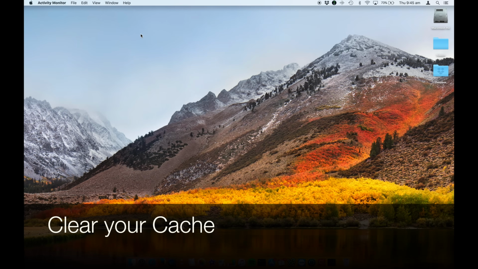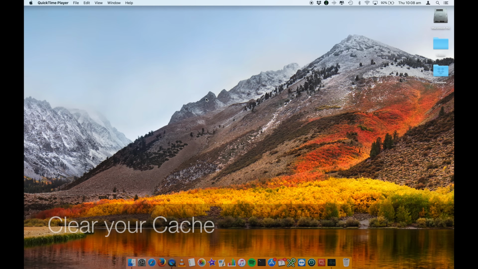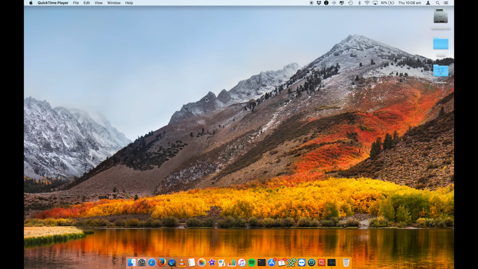Clearing out your cache. I will warn you before we commence, be very, very careful when you are removing your cache, because removing some things that you may not know about could cause problems around applications that you may have that require particular saved information. So just be very, very mindful when you are removing any cache from your Mac.